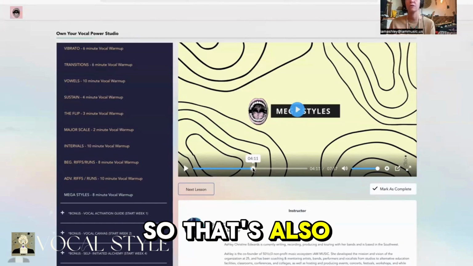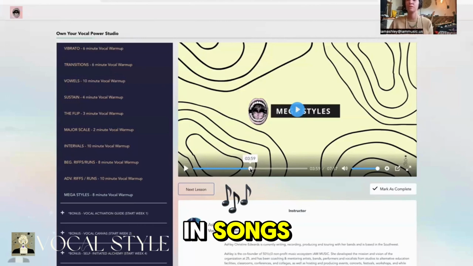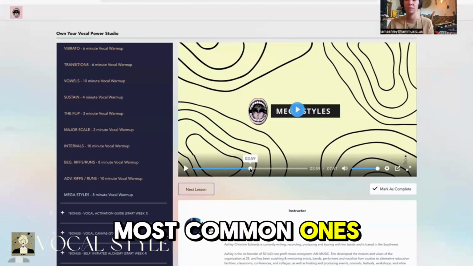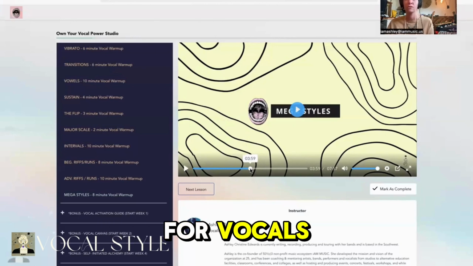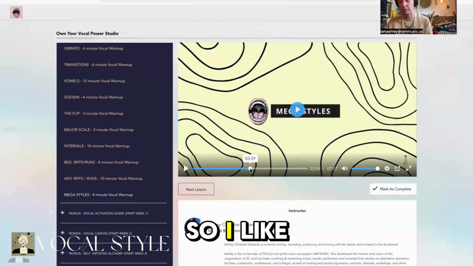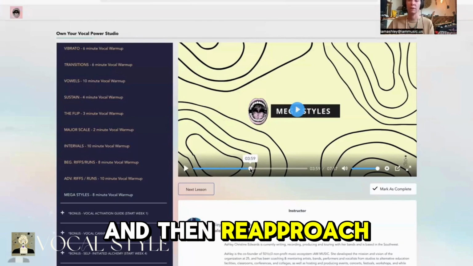So that's also in there. The reason why I pick these certain styles is they will happen in songs when you're checking out covers and maybe you're trying on a vocalist style. These are the most common ones that I see that are challenging for vocalists leaning in and learning styles right away. So I like to pinpoint them, slow them down, break them down, and then reapproach them.